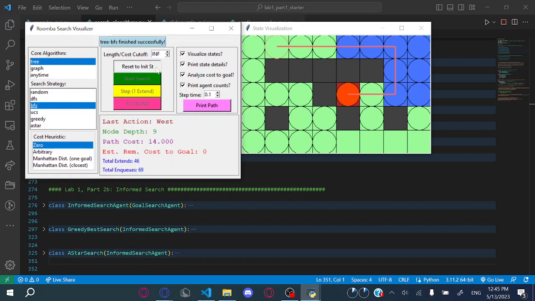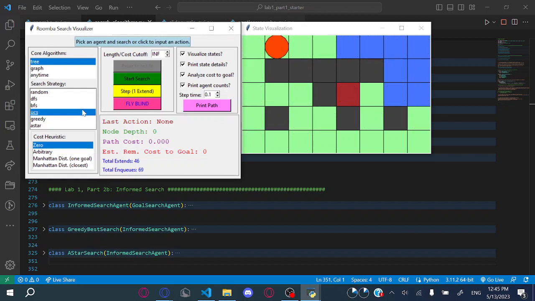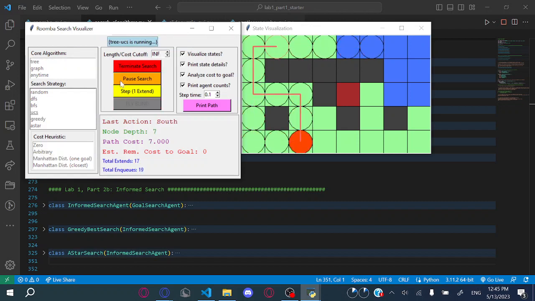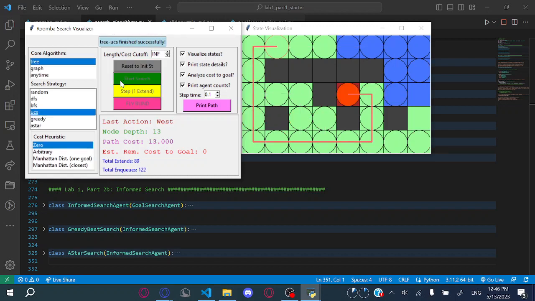The next algorithm I implemented was UCS, Uniform Cost Search. And this one, I think, does actually find the optimal solution in this case, or one of them. But it does take some time. It explores a lot of unimportant or useless states before finding the solution, which is the best one, but it does take some time.